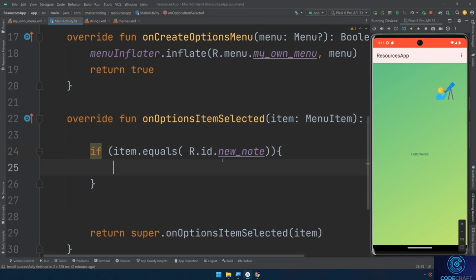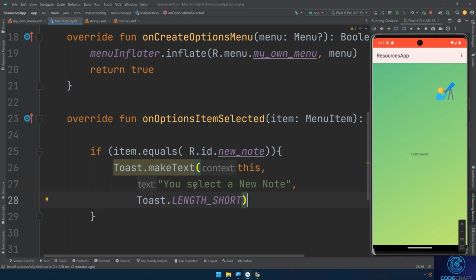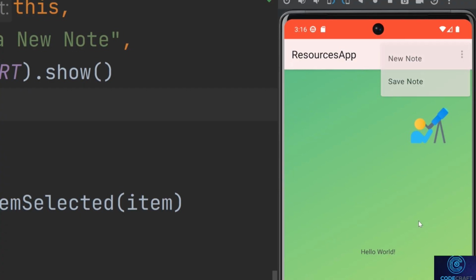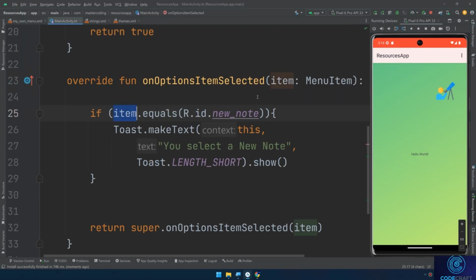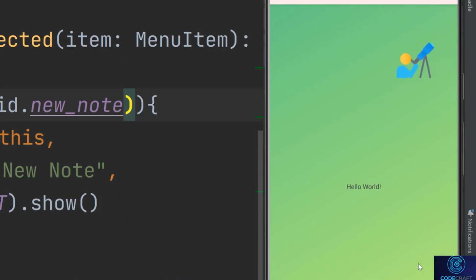If it is equal to this ID, then I'll display a toast message to the user telling him that you selected a new note. Now, let's run again. This is our menu. If I select new note, nothing happened because I didn't compare the item, which is a menu item. I need to get the item ID. Here I'm getting the item ID from the selected item, and I'm comparing it with R.id.newNote. Run again, click on new note, and you can see you selected a new note. Again, guys, click on new note, and here we go.